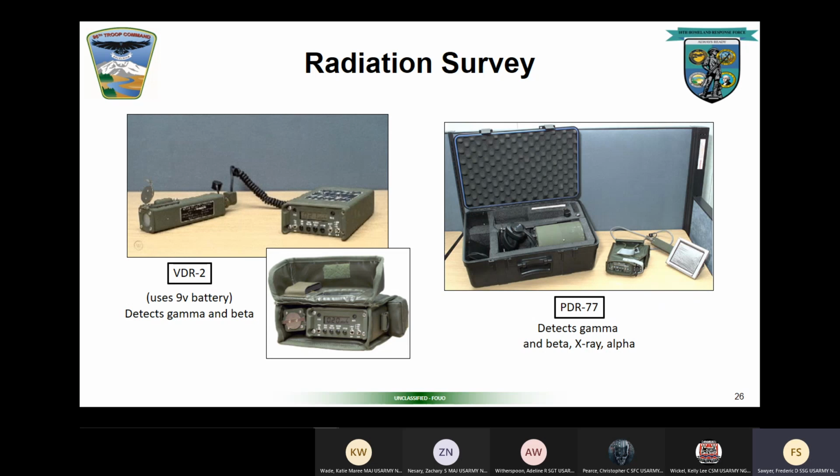Alpha radiation is a very dangerous internal hazard, but it doesn't go very far. It only goes like an inch or less. So you can use that square probe, but you have to get it really close to whatever you're reading, and it's really hard to find alpha radiation. So this is one of the few pieces of survey equipment we have that detects alpha. Next slide.